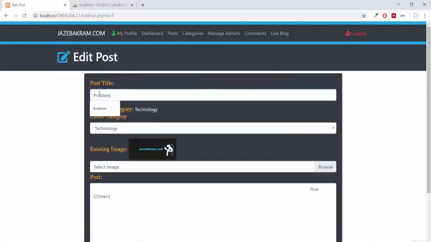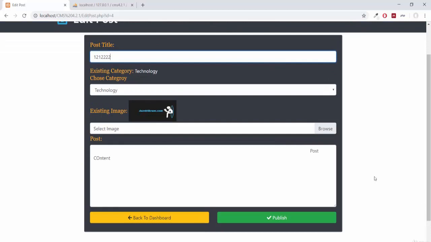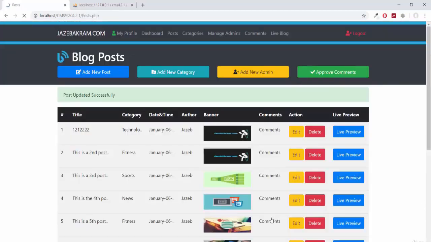So 1:1, and then I'm not doing anything here. Clicking on this publish, you can see post updated successfully. You can see the title and we still have the image.